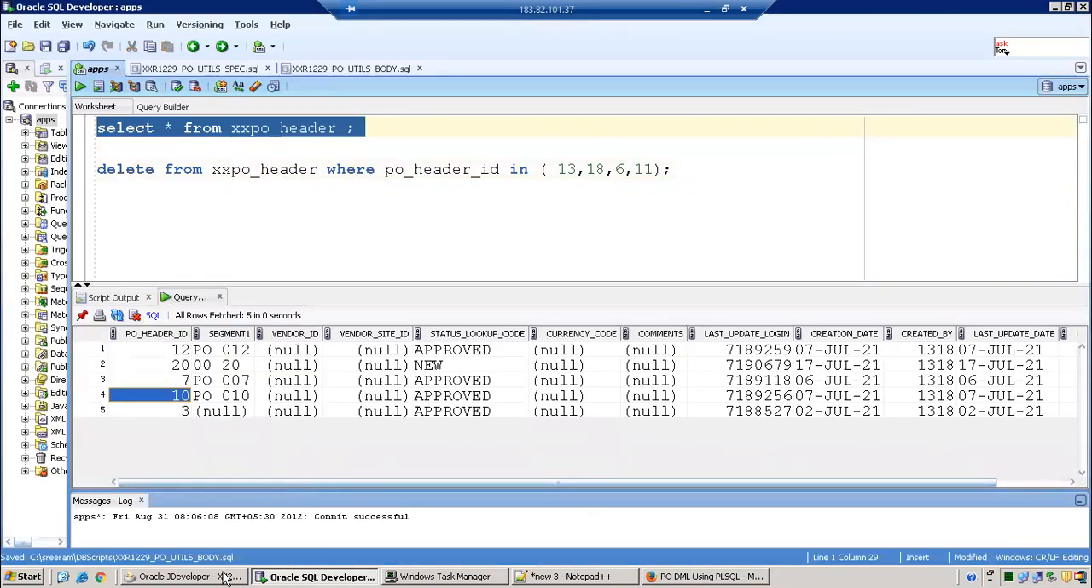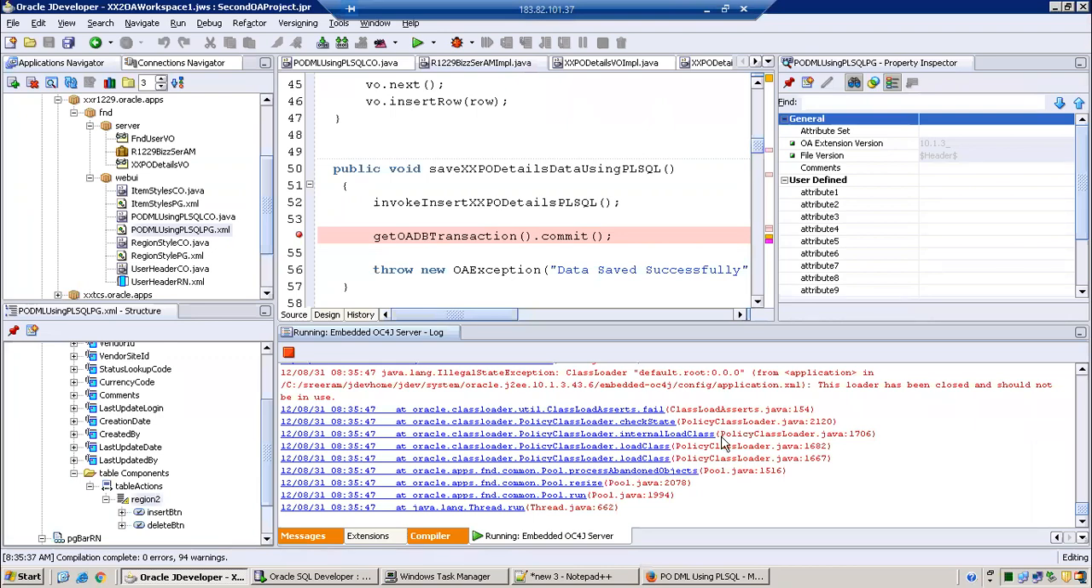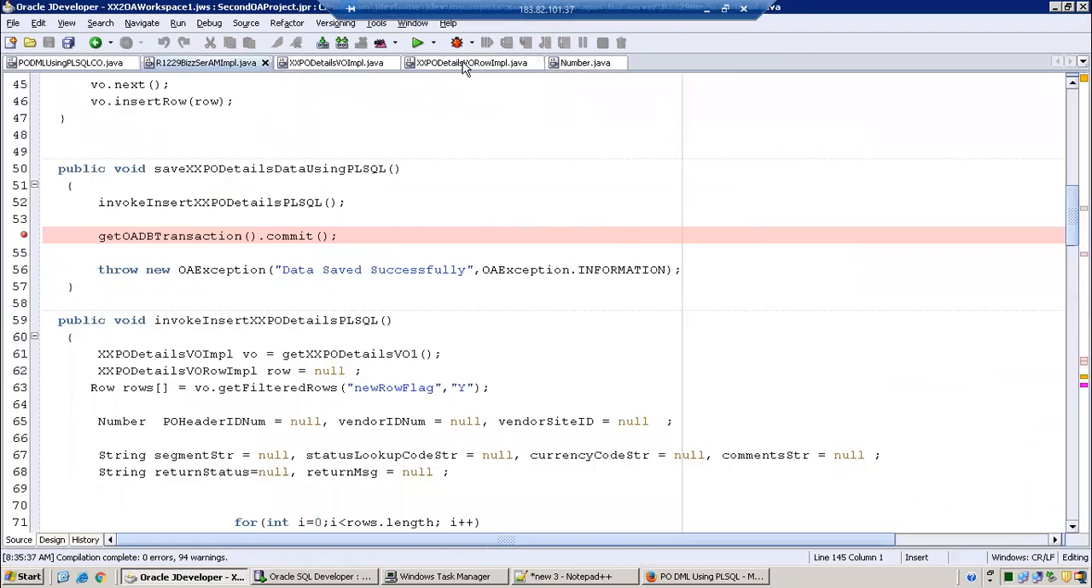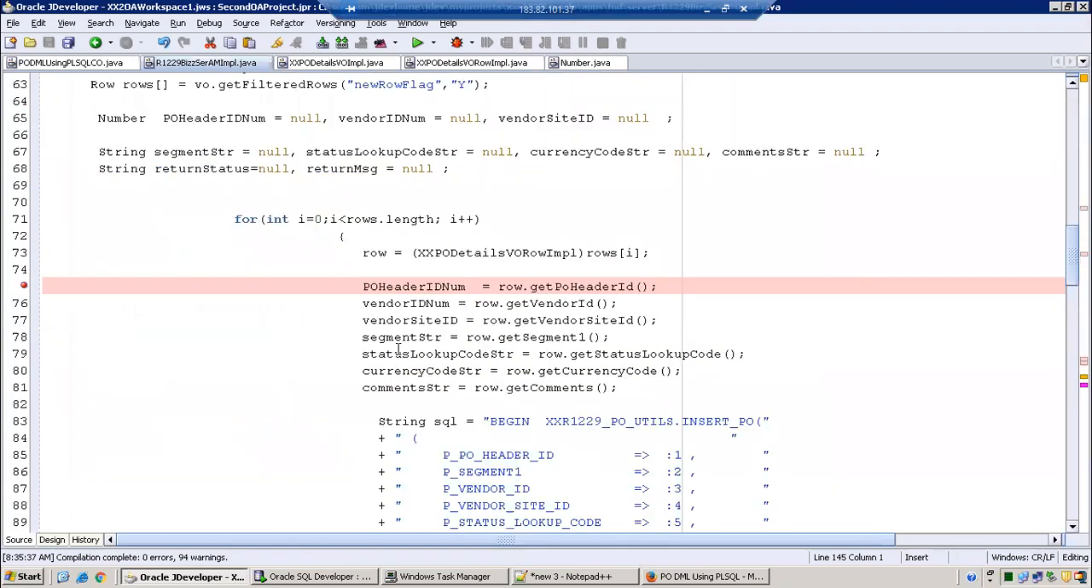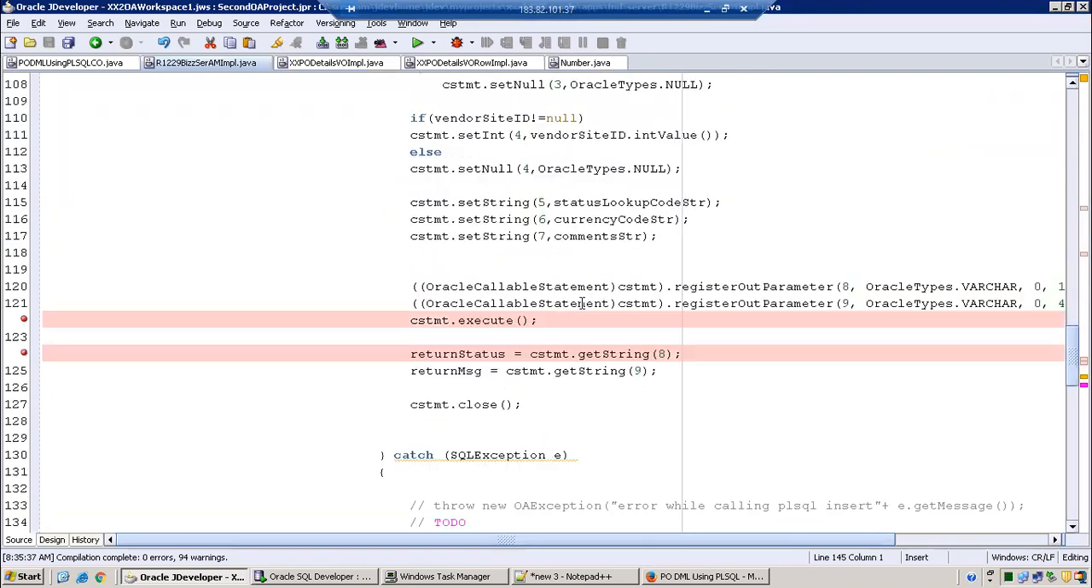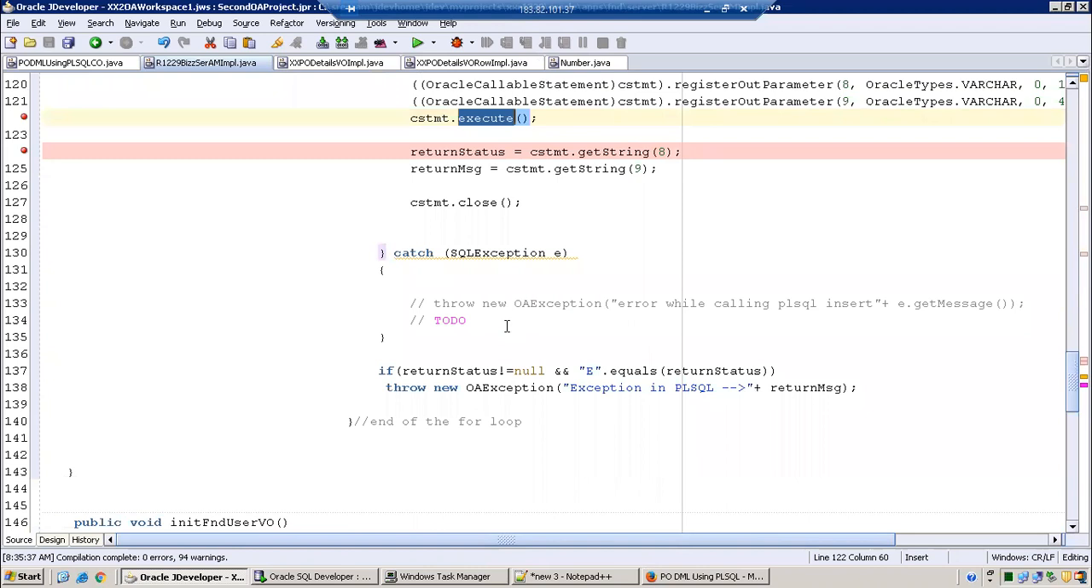So we are not getting any clarity on what happened, isn't it? The message is displaying like that. So what we can do is check out here the return status, callable statement. Callable statement is execute exception.